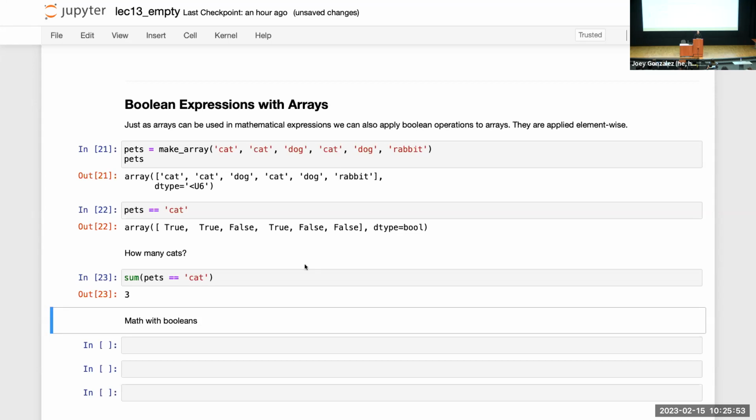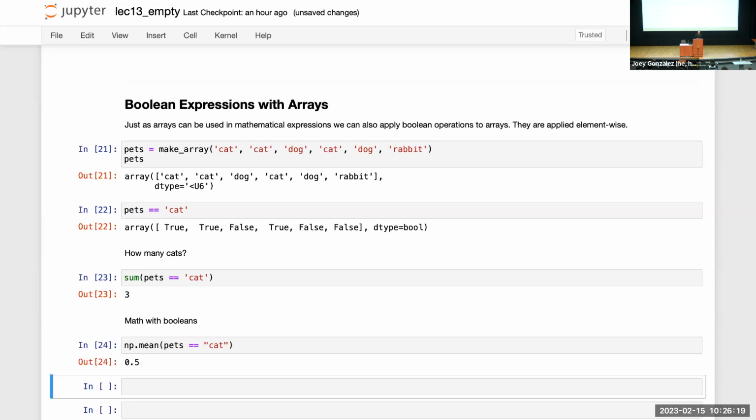Do something a little bit weirder. Do some math. What's the average number of cats in this array? What would that mean? Watch this. NumPy.mean pets equals cat. What's that going to do? It's an array of Booleans. Those are 0s and 1s. It's going to do math on the array of Booleans. Math on the 0s and 1s, we can take the mean of an array of 0s and 1s, and apparently half the animals in this array are cats.